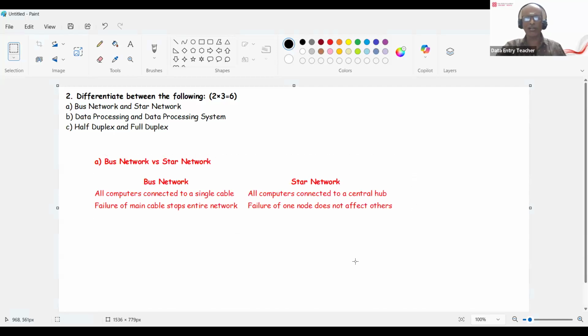Bus network: all computers are connected to a single cable, just like a bus. The failure of the main cable stops the entire network. So if the main cable is stopped, the entire network is also stopped. So this is bus network. It will be arranged in the form of a bus.